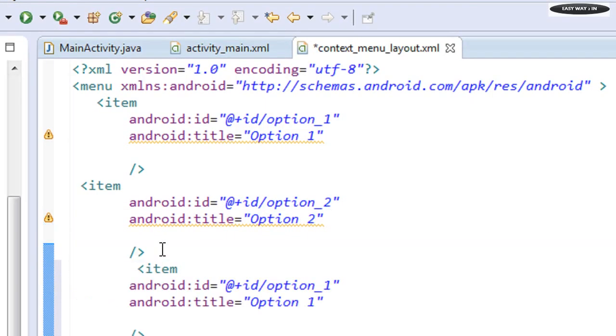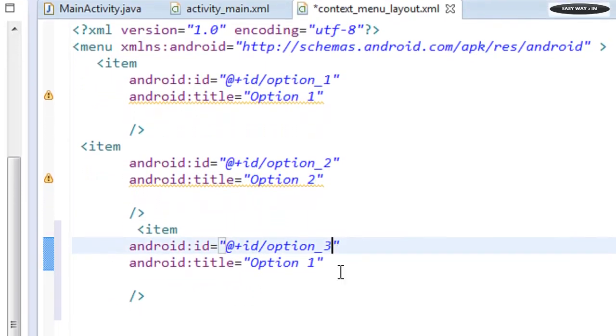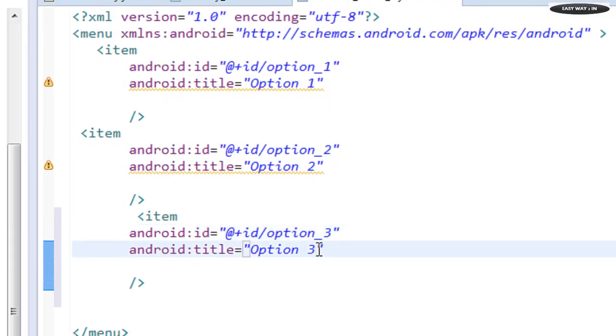Now I need one more item. It is option 3 and title option 3. Okay.